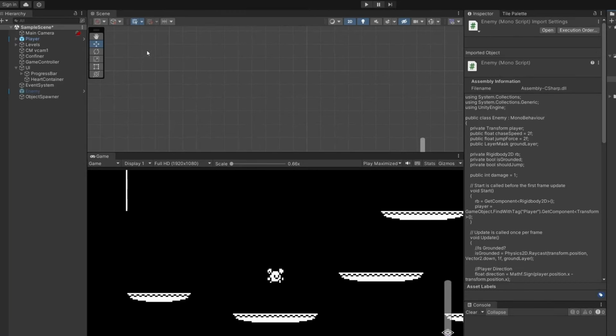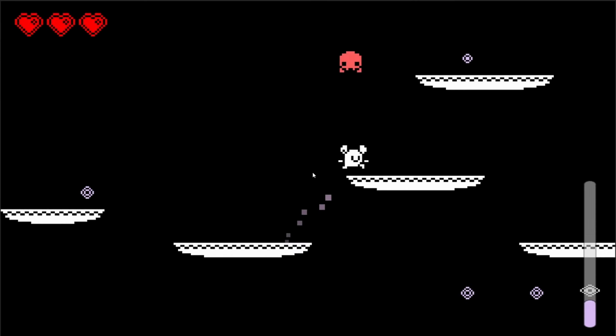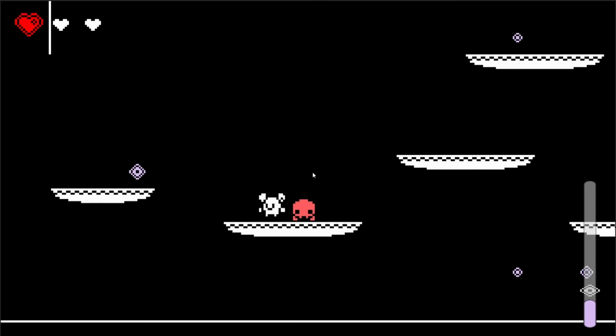Cool, so now back in Unity, we'll go to our player, and in here you can see we need to pass in our health UI. So that's on our heart container, so let's drag that from our hierarchy into our script, and then press play. Now you can see we've got our 3 heart containers at the top. You can see we got hit 3 times.